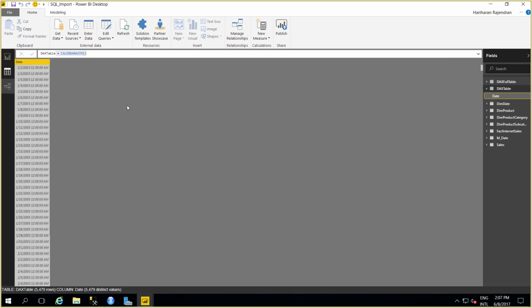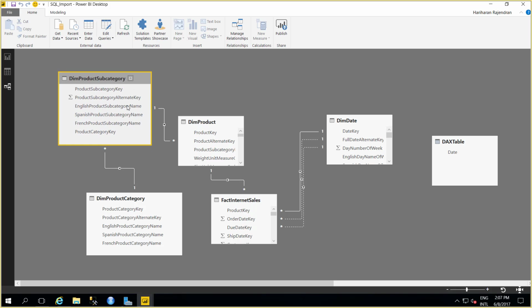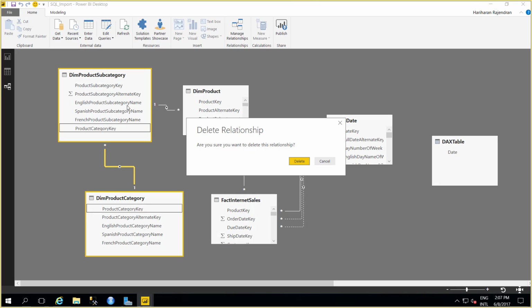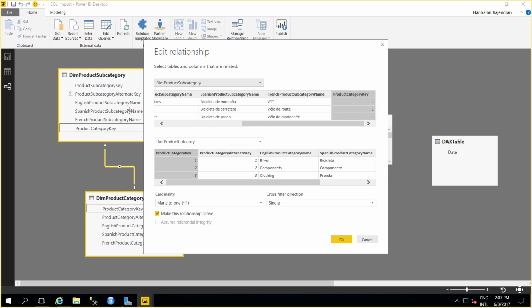Alright, so when we talk about relationships, it is going to show the relationship between the tables. If I don't have any relationship, I can directly connect these two matching columns. I can drag and drop, and it is going to create a relationship. So I can see the relationship details, cardinality, and cross filter directions.